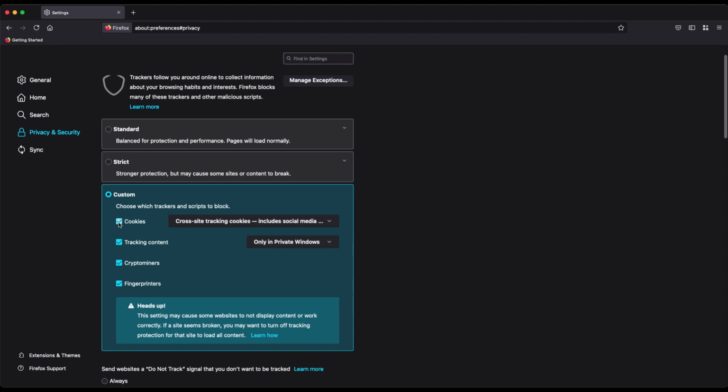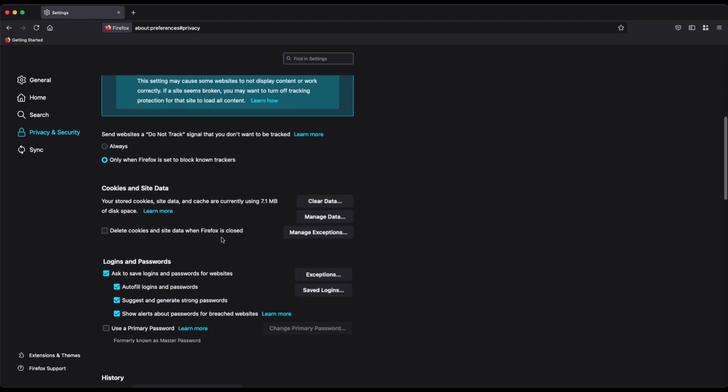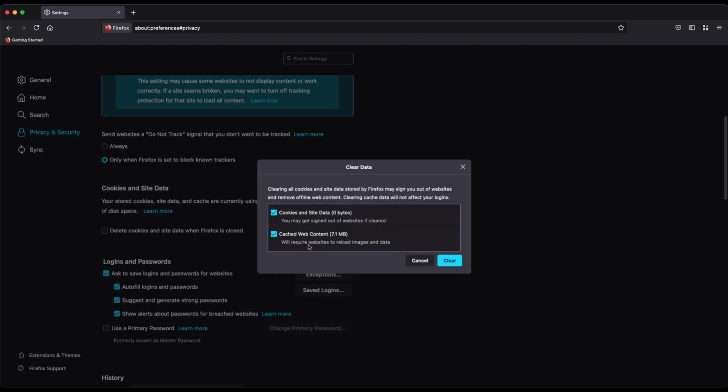Mozilla Firefox browser. Now the other option here is you can just clear the data that is already stored, for example the cookies and site data. If you click on it, it will show these two options where you can just select if you want to clear the cookies and site data, and then click on clear.